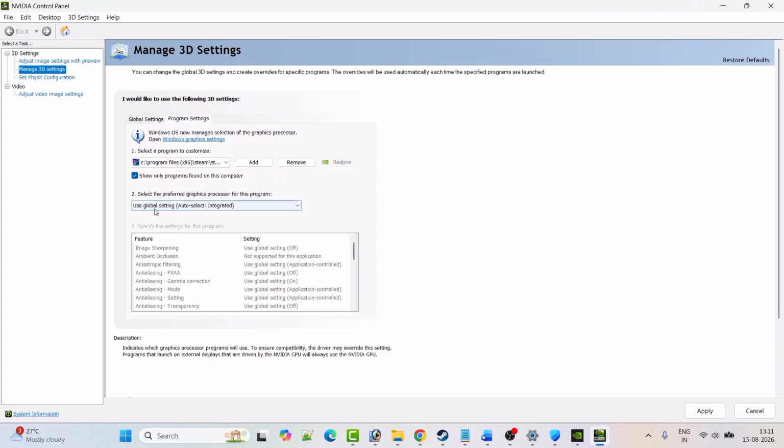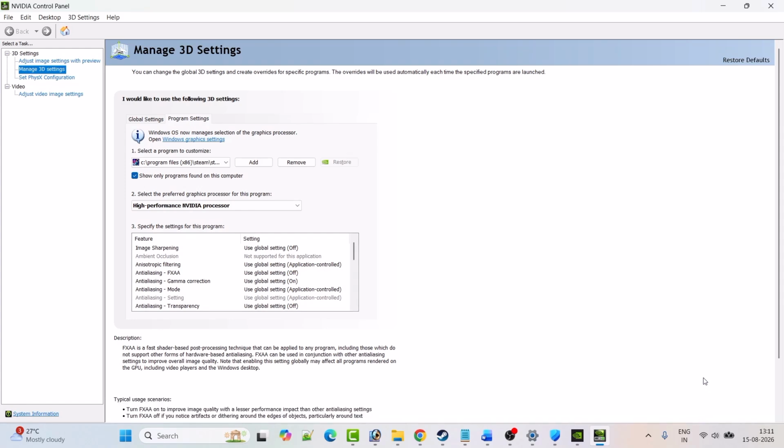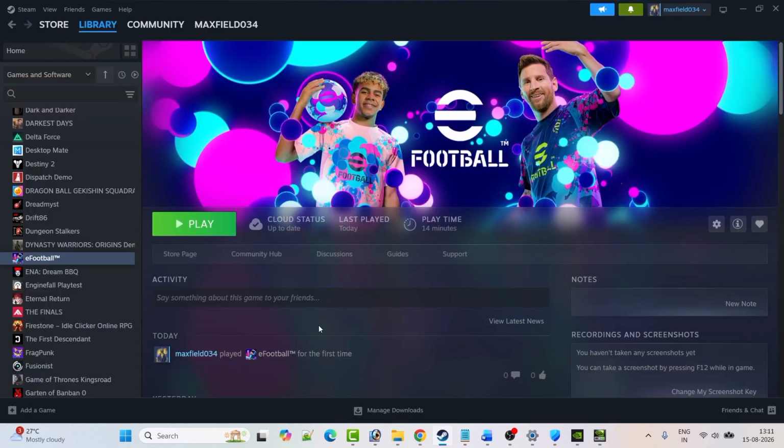Now after adding it, from the drop down over here, select high performance NVIDIA processor, then hit on apply button. Don't forget to hit on apply button to save the changes. And then you can go ahead, relaunch the game and check.